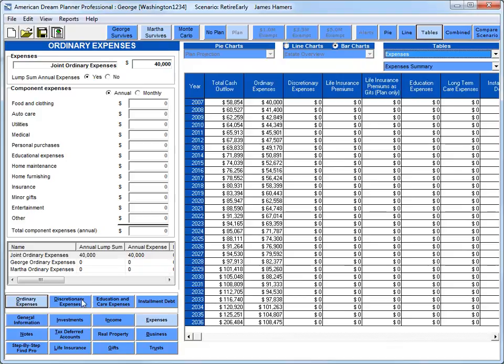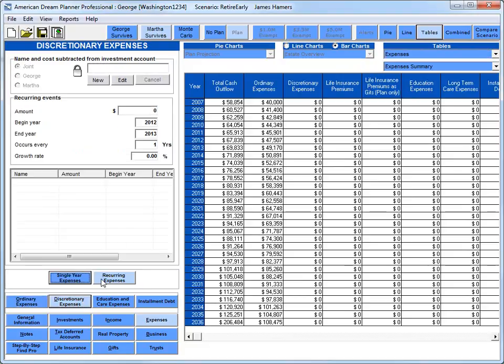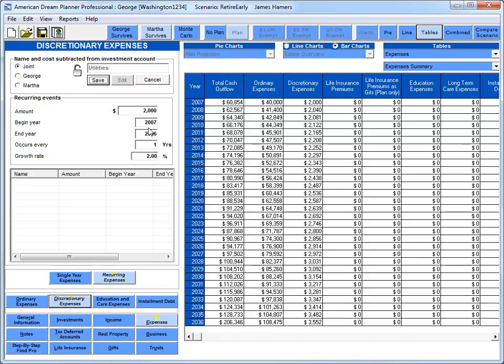So for example, clicking discretionary expenses inputs to the recurring expenses, let's create a couple to show how this works. So we'll create utility bill. And let's assume that the utilities are going to cost $2,000 a year. They're going to begin from 2007. And they're going to continue to the year projected, and it's an annual expense growing at 2%. Notice that you can have a begin date, end date, how fast it recurs, and the index for inflation for each item. We'll save that.